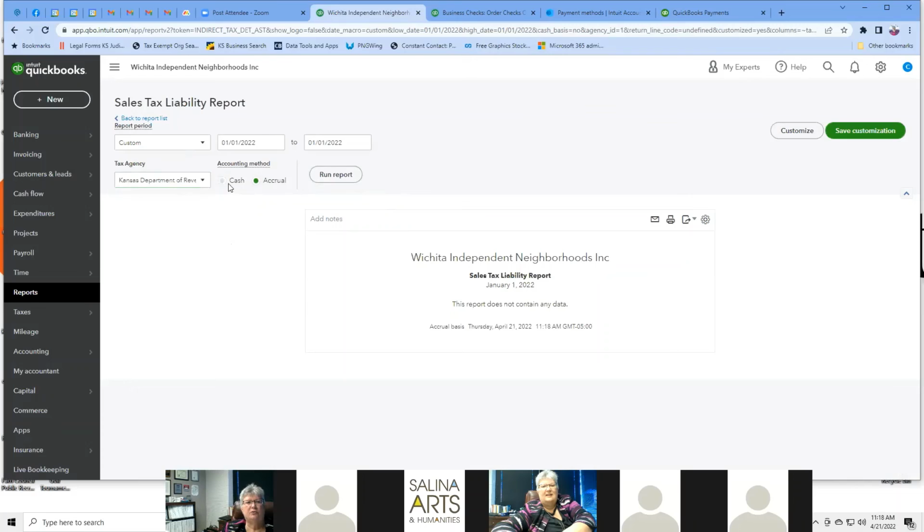You can even choose whether the accounting method that you're using is accrual or cash, because of course, that can change that.